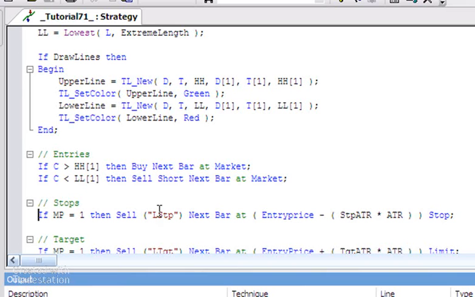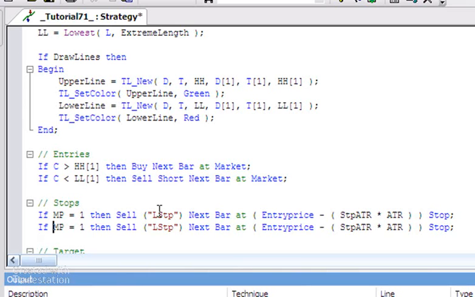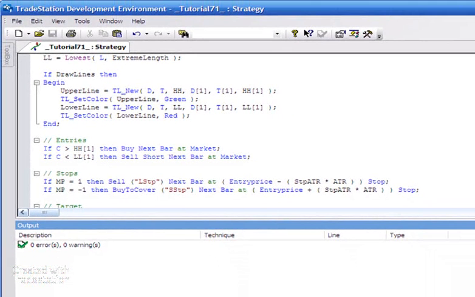Okay, that's good. And let's do the same thing for our short positions. So this is going to be buy to cover, and we'll call this short stop or SSTP, and instead of entry price less the multiple of the ATR, we're going to do entry price plus the multiple of the ATR. Press F3, verify that, and we should be good.